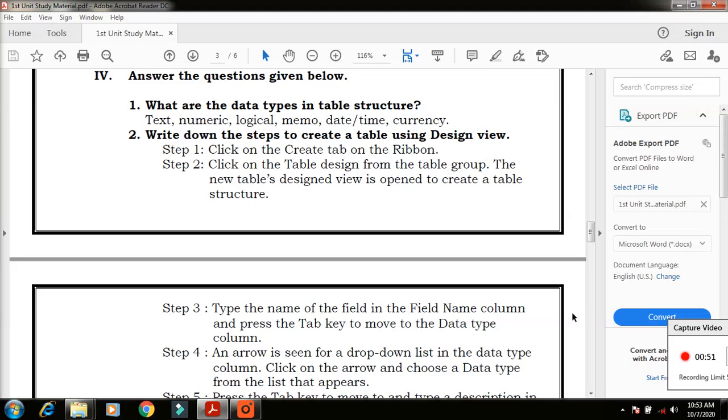Okay, second question, write down the steps to create a table using design view. Using design view, how to create a table, we have to write the steps. The first step, click on the create tab on the ribbon. In the ribbon, we have to click the create table option. Second one, click on the table design from the table group. The new table design view is opened to create a table structure.